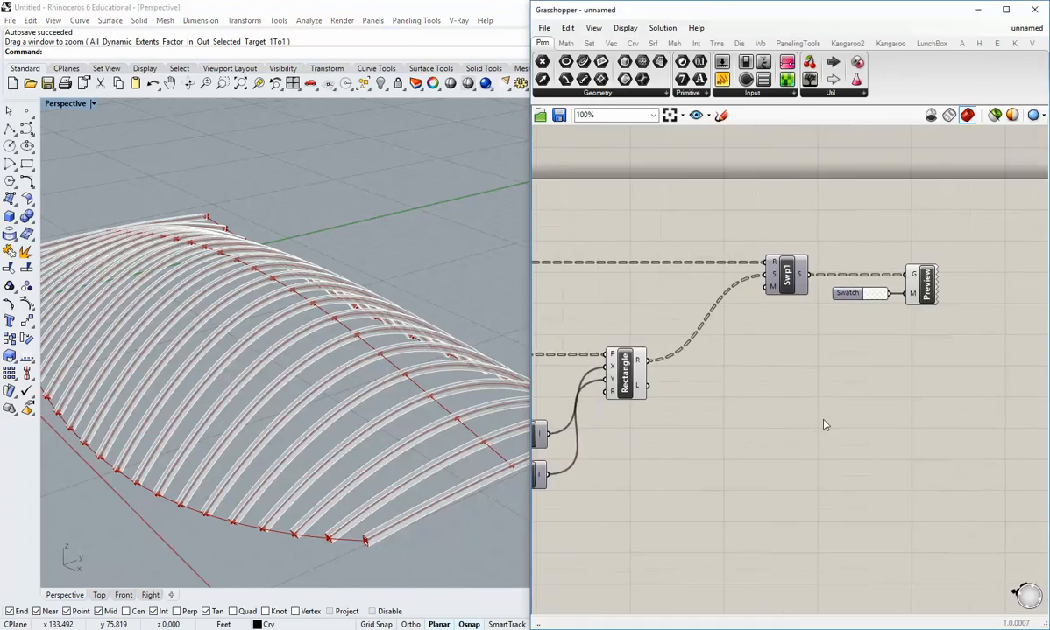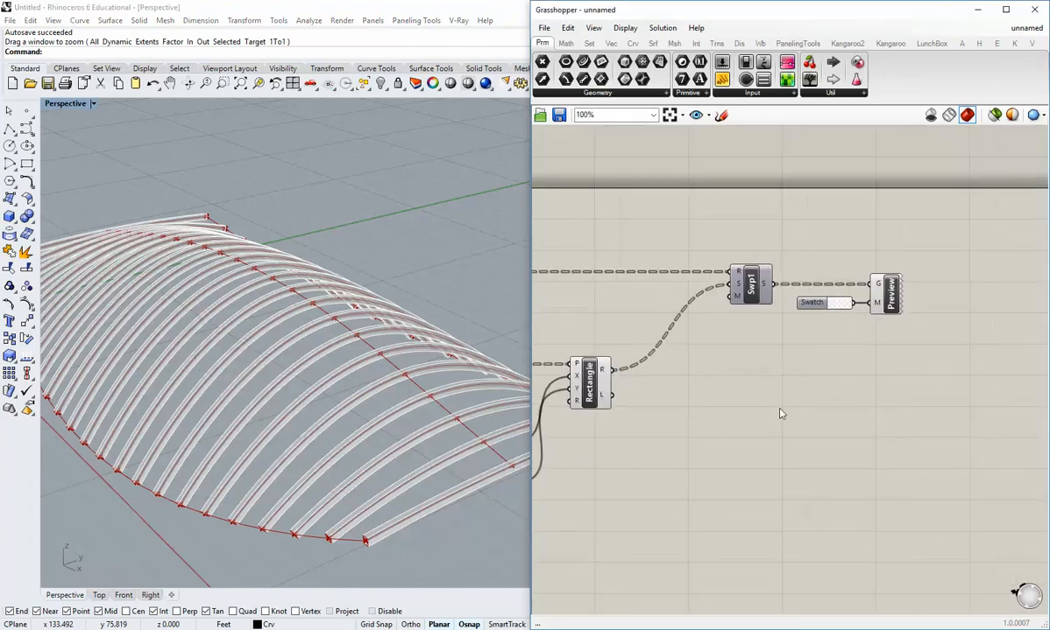Okay, so that wraps up part 1. The next steps we'll add the secondary beams.